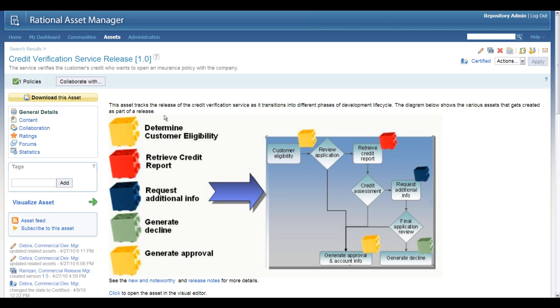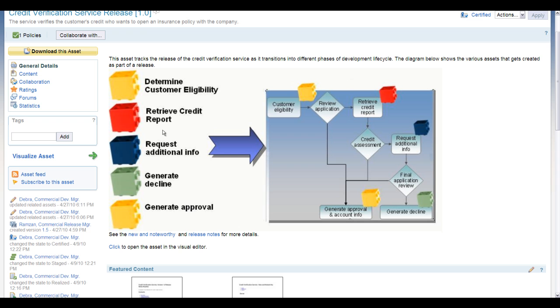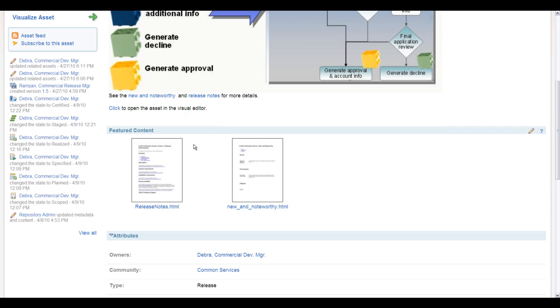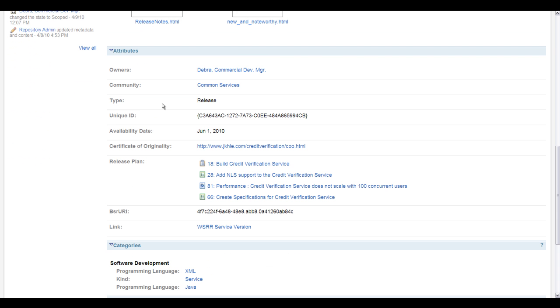Over here in the middle are the details for the asset itself, which have been nicely articulated. And then in the featured content, you can access some of the content directly via these handy thumbnails. You've got the attribute information, including owners, community, and so on.